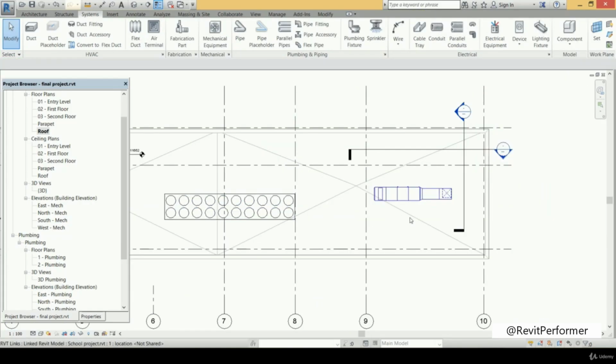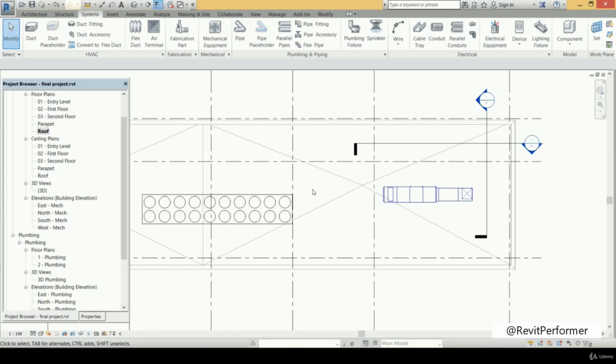And now we need to make the connection of the pipes between the air handling unit and the chiller. But we cannot connect the pipes directly from the chiller to the air handling unit. And this is because we need a pump that will push the water from the chiller. And for that, we need to add a pump between the chiller and the air handling unit.